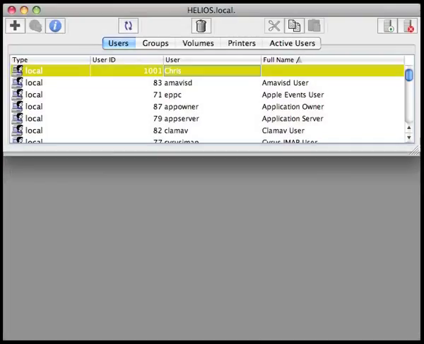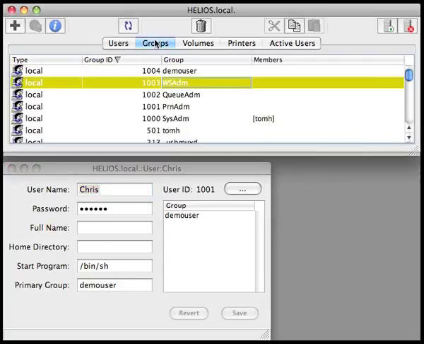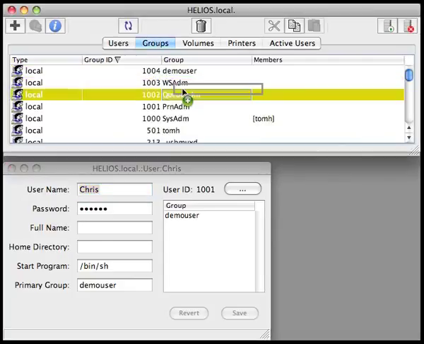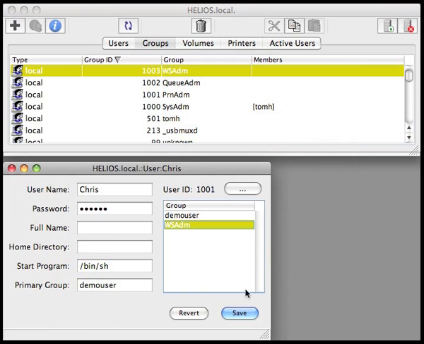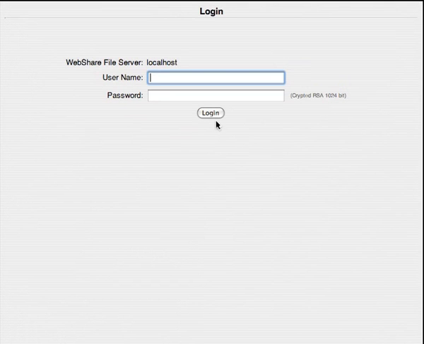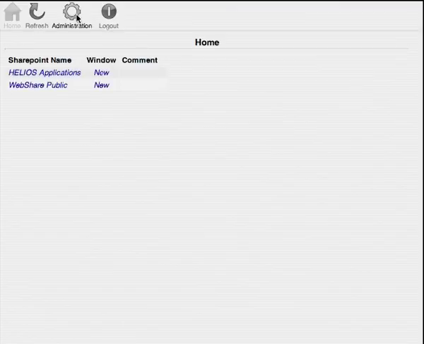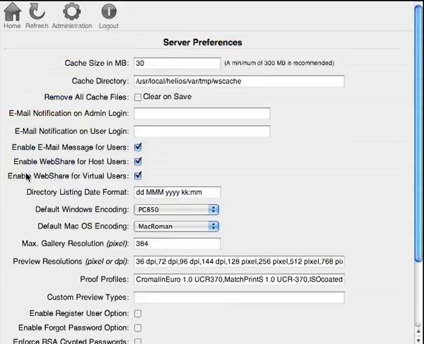Log into WebShare as an administrative user. The Helios admin application can be used to assign administrator rights to specific users. Refer to the WebShare manual for details. Once logged in, click on the Administration button and then on Server Preferences. Here you can set which types of users are permitted to log in to WebShare.